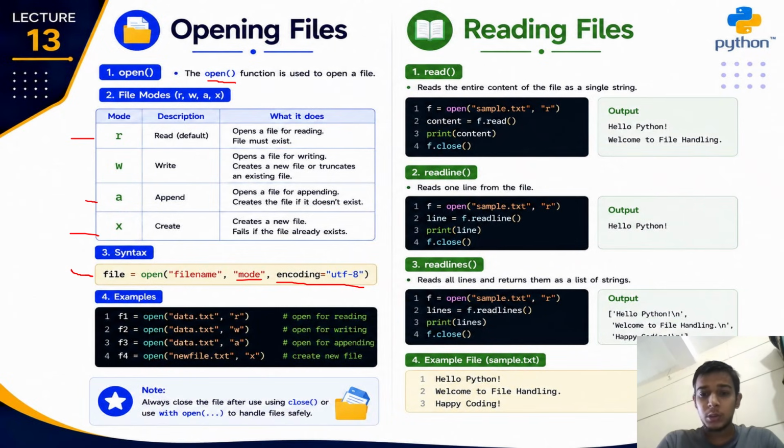So we can also specify the encoding of the file. You can see here, I told you it is not necessary. So using UTF-8 encoding is useful when our file may contain different types of characters.